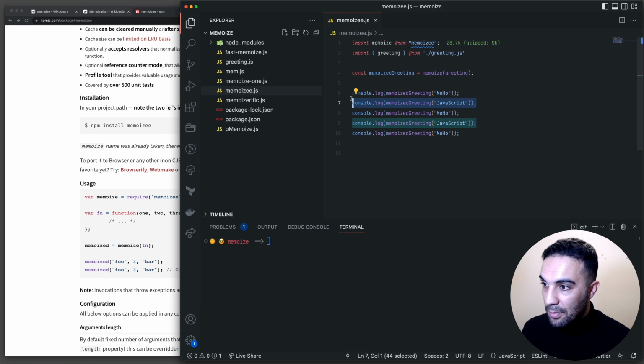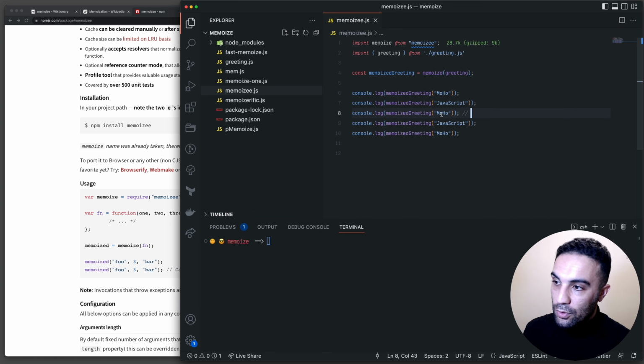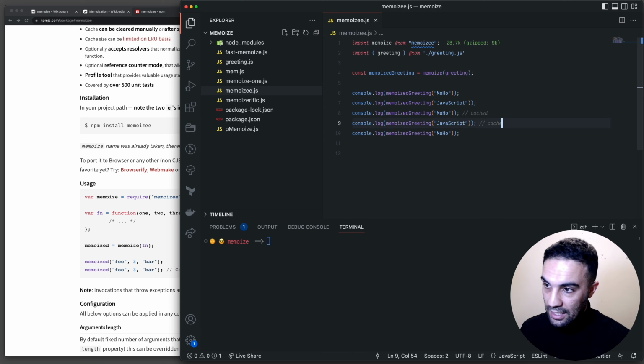The second time is the same thing, but here it already knows what is going to happen if the input is moho. So it's not going to do anything. So this is going to be cache. Second time is go to JavaScript. Again, it already knows what's happening with the JavaScript. So it's going to cache it. And also here as well. So the last one is also going to be cached.